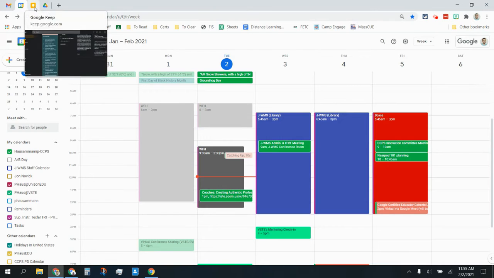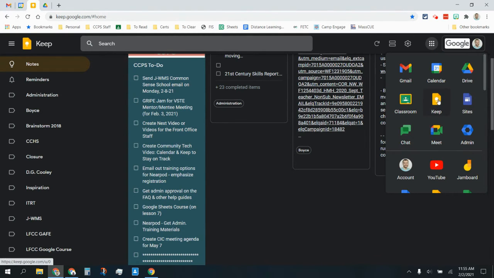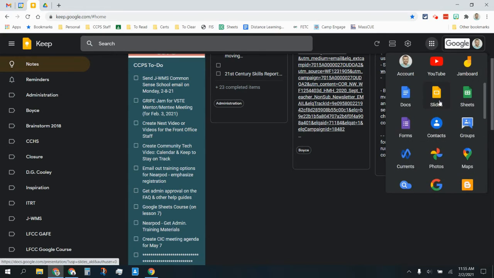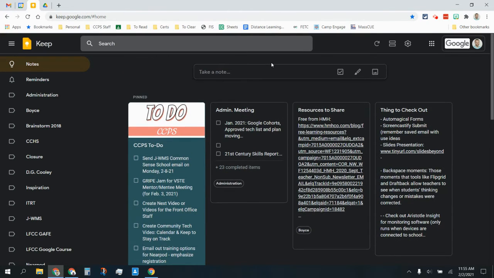Another tool that I want to just touch on real briefly is Google Keep. It's accessed via keep.google.com, or if you go to your app launcher, you should see Google Keep somewhere in that list as well. And this is a great tool to take quick notes and set up things like to-do lists.